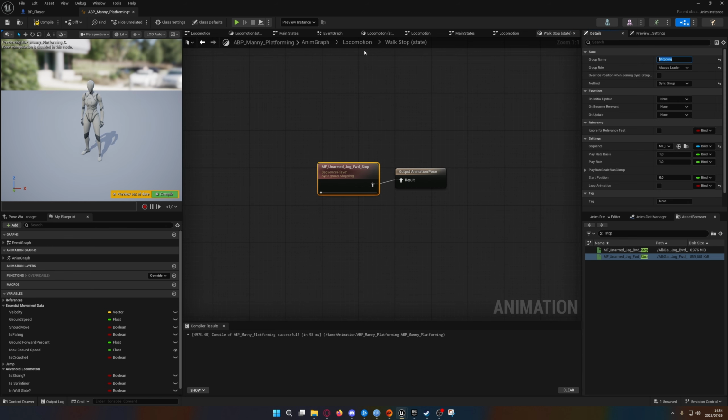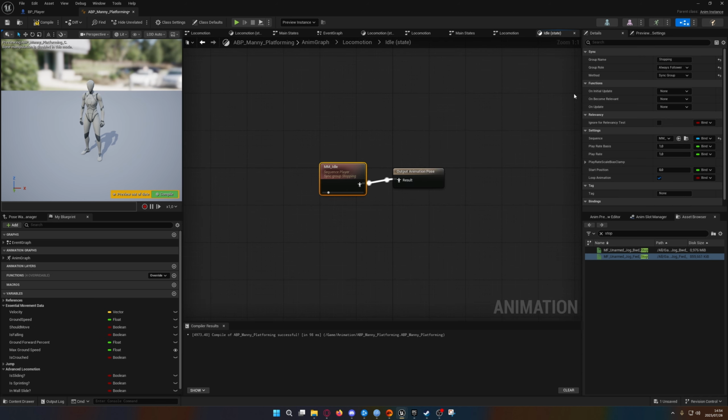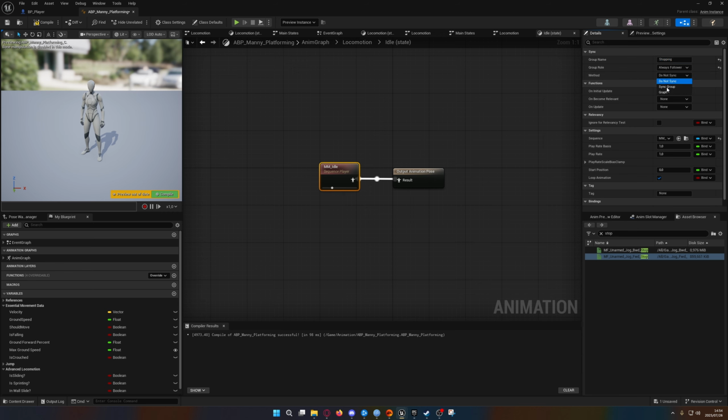Let's copy this and go across to here, and then into our idle. So this will all be defaulted like this. Then we're going to come in here, place stopping, change this to always follower, and set the method to sync group, right? So click compile and save. You shouldn't get any errors.